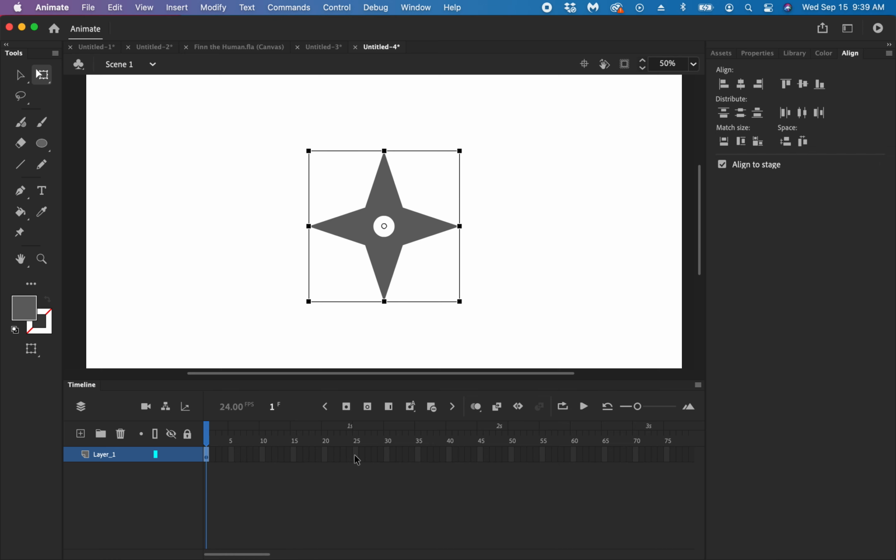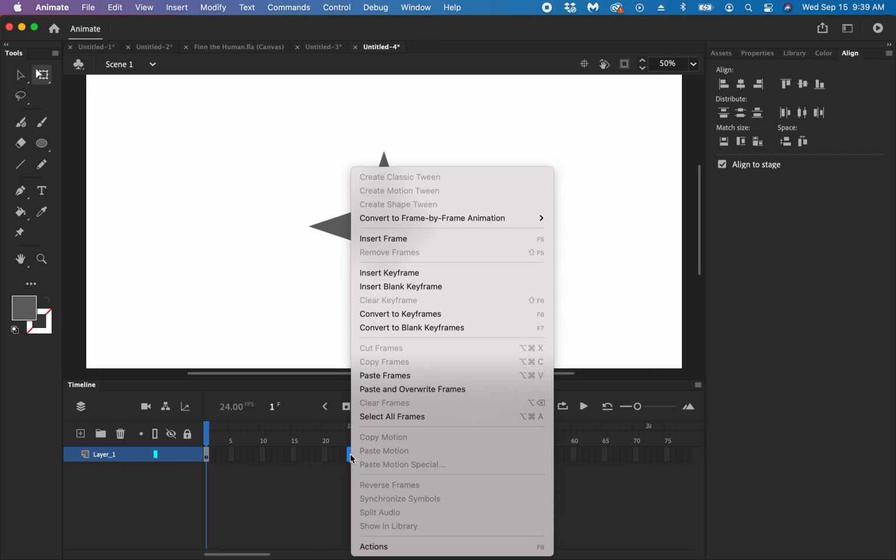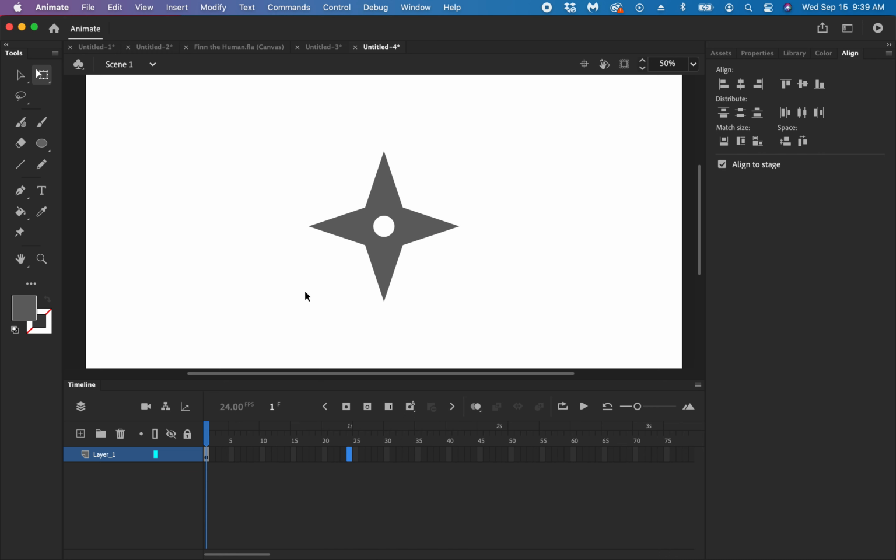Alright, so now I'm going to go ahead and animate it. So with rotating, it's going to be a little bit different. I'm going to go ahead and go to my 24th frame, and I'm going to add a keyframe, which I can just insert keyframe here, right click again and insert keyframe, or I can just press F6 on my keyboard.